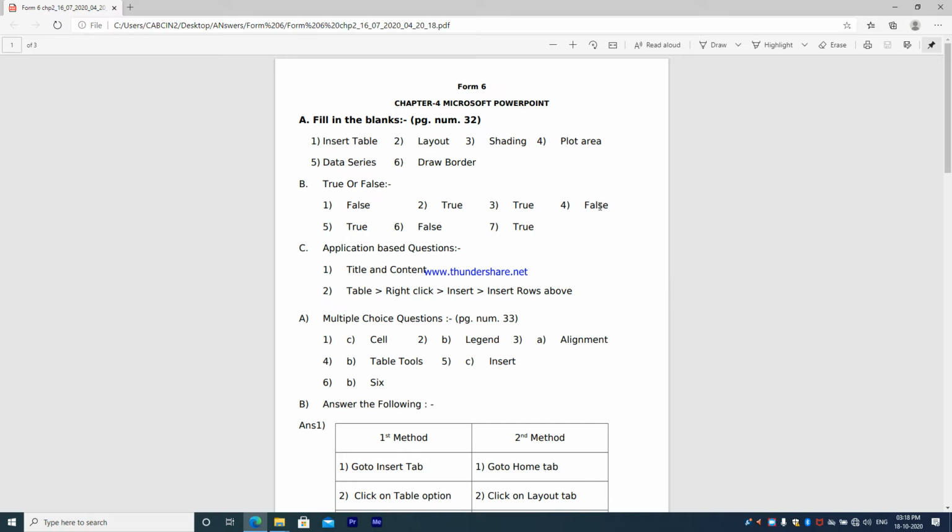Answer is false. When we insert a chart, the data is also displayed in a special window called datasheet. The answer is true. We cannot delete the entire data of a datasheet. The answer is false. Seventh, the text is aligned to the top of a cell by default. True.